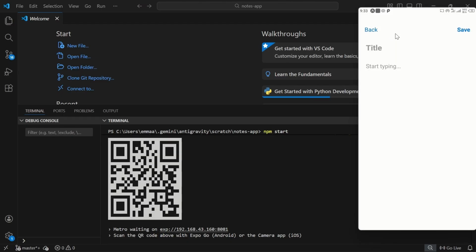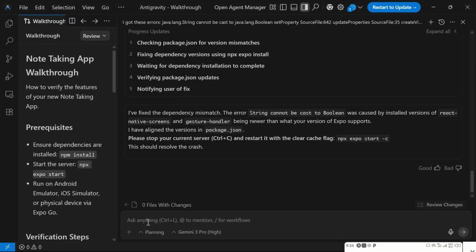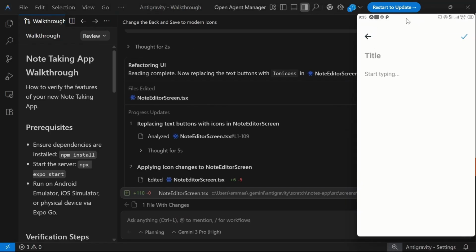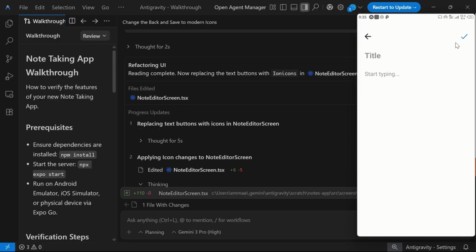So now the first thing we need to do is to remove those back and save. Let them be icons instead of back and save. So I'll give it a command. I'm just saying it should change those back and save to icons. So I will send that prompt. See that it has done it just like that. See that this looks cool. This is more mobile like, you know. All right, so know that we have not written any code.